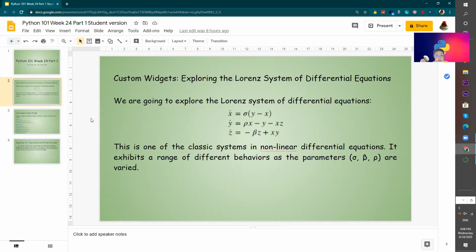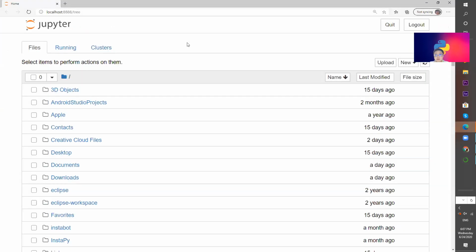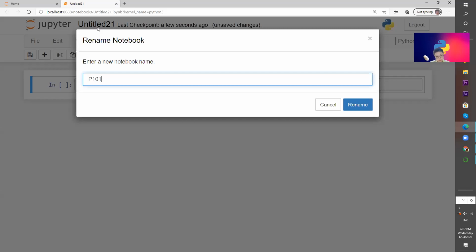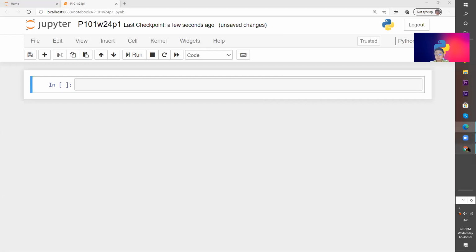If you don't know much about it, you can just search it up. This is the thing: x equals blah blah blah, all that Greek number stuff. Now my thing's open. Let me open a new Python 3 notebook. Let's call it Python 101 week 24 part 1. Let me close out this thing, I don't need it.